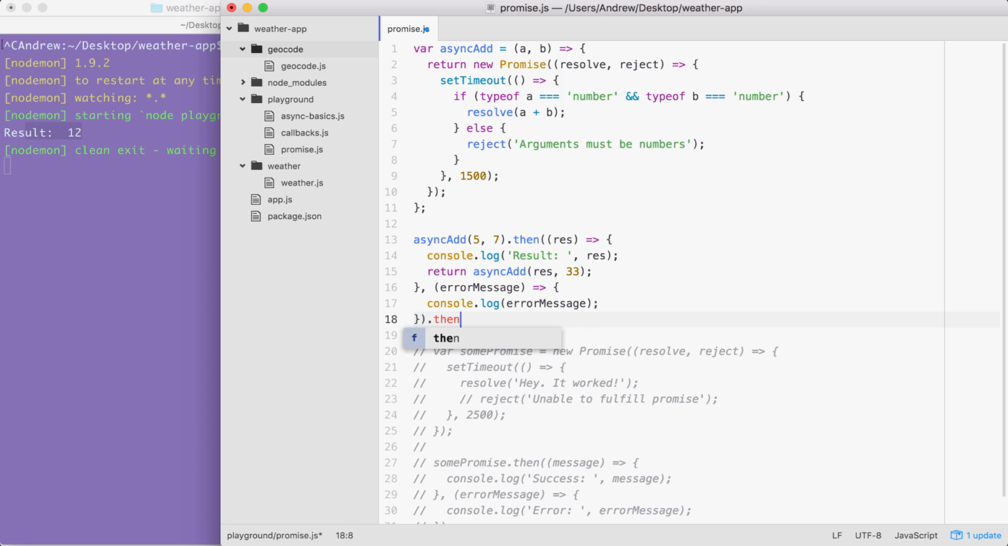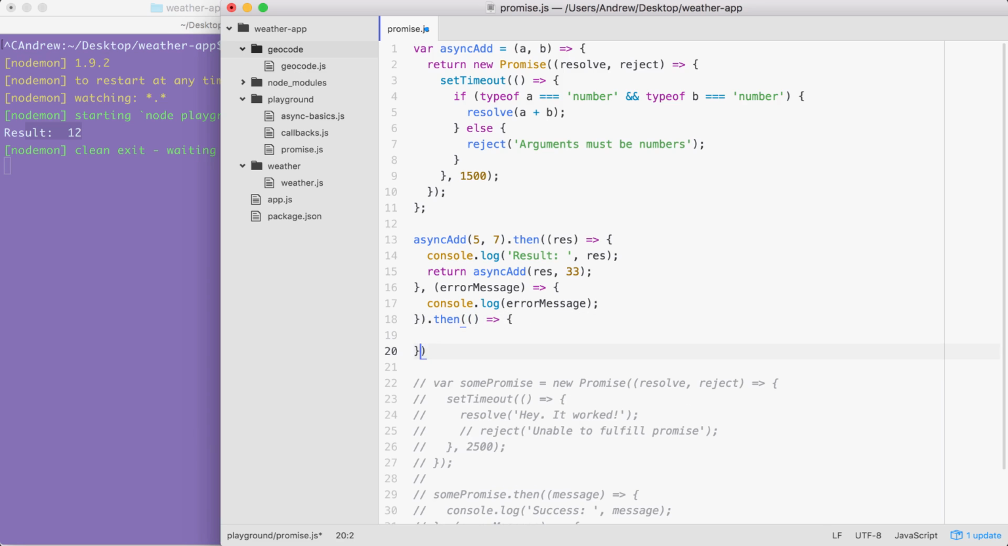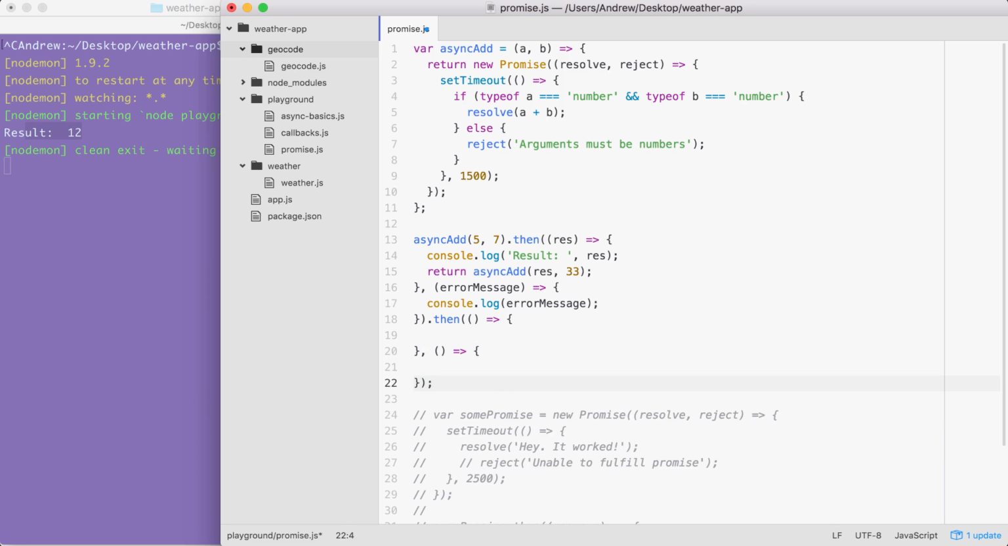This is also going to take one or more arguments. We can pass in a success handler, which is going to be a function, and an error handler, which will also be a function. Perfect. Now that we have our then callbacks set up, we can go ahead and actually fill them out. Once again, we are going to get a result here. This is going to be the result of 5 plus 7, which is 12, plus 33, which is going to be 45. Right here, we can print console.log should be 45. Then we're going to print the actual value from the result variable.